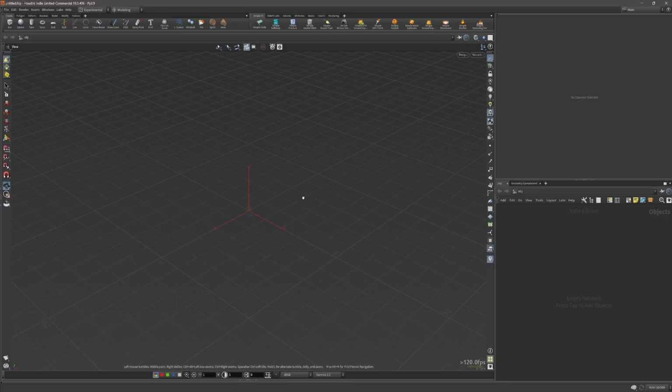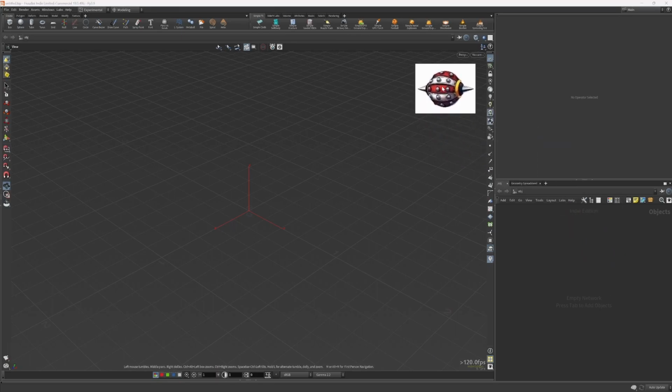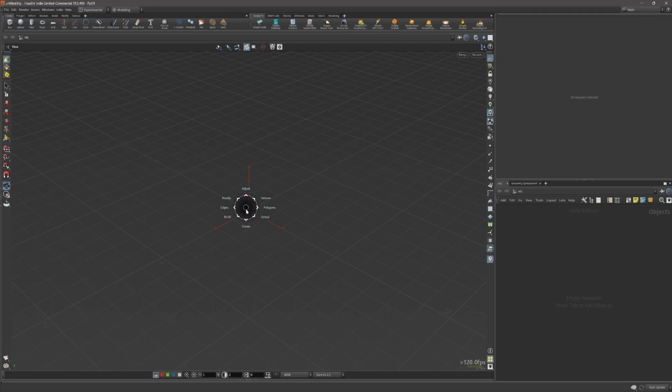But let's start with modeling, and for the start we're gonna begin with this big sphere. Okay, so I will just move this to the side. So let's begin with creating just a normal sphere.